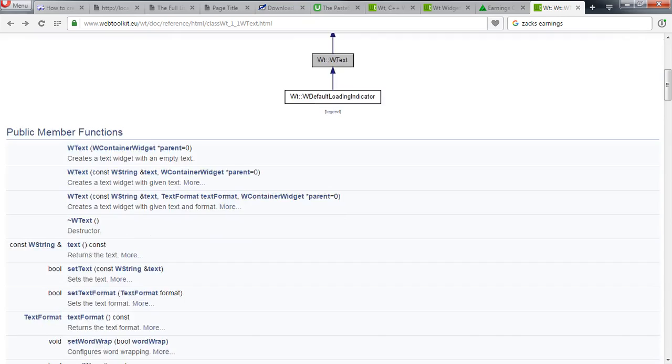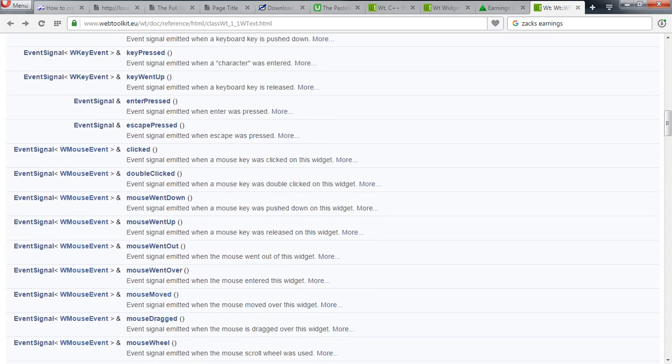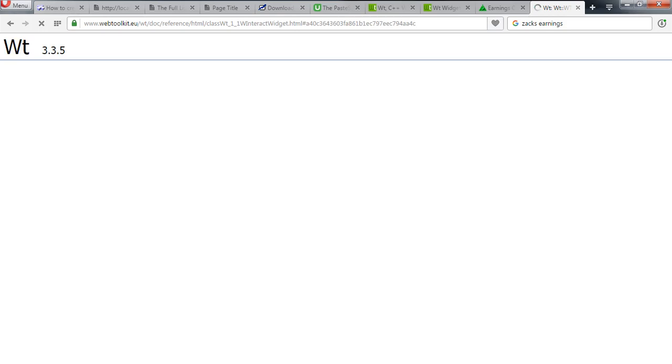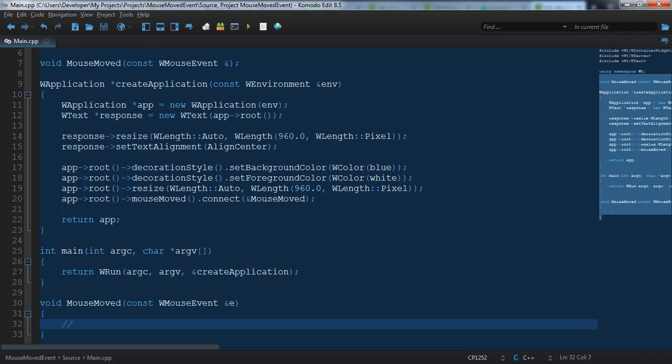So we have the WText, and it inherits from all these classes. You have your interactive widget, web widget, the widget, of course, the WWidget. We're looking for the interactive widget, and we want to find the MouseMoved. We click on it, and it says the event signal emitted when the mouse moved over this widget. The mouse event contains information on buttons currently pressed. So what we want to know is, what are the coordinates on the screen when the mouse moves over our widget? So in our case, we want to get the X and Y coordinates.